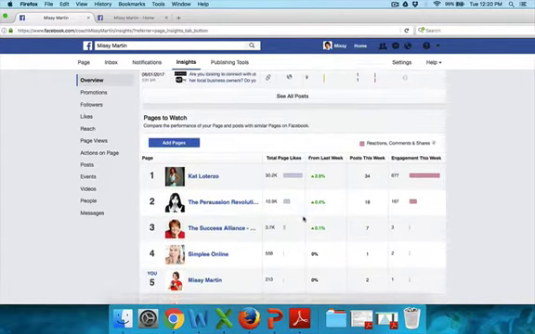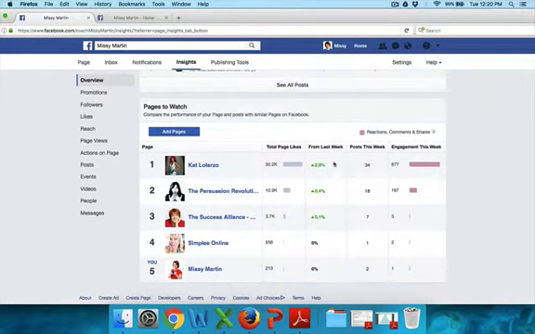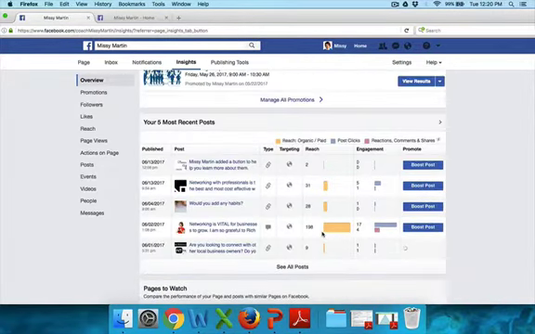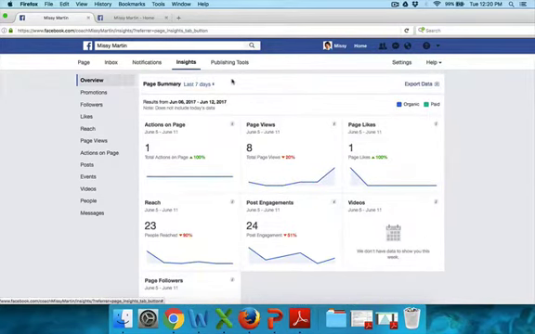I also have some people that I like to watch and kind of compare myself to. If they're increasing a lot, total page likes and how much they've increased, I kind of compare myself to them. You can do that if you want, but the insights are pretty cool. It's the last 7 days.